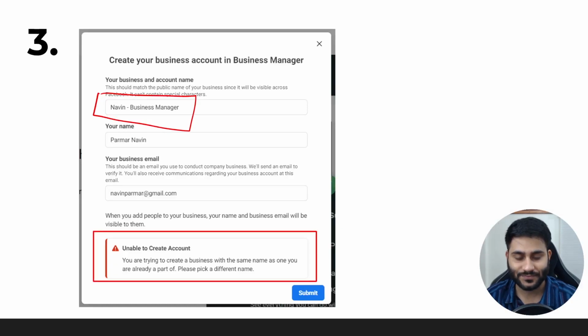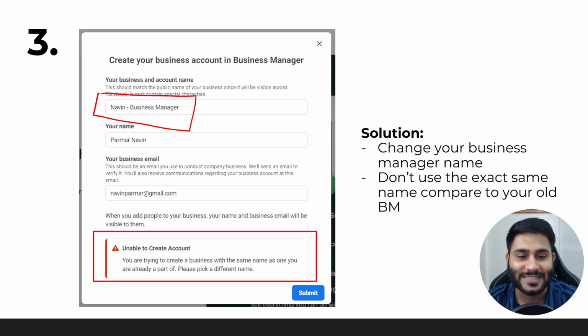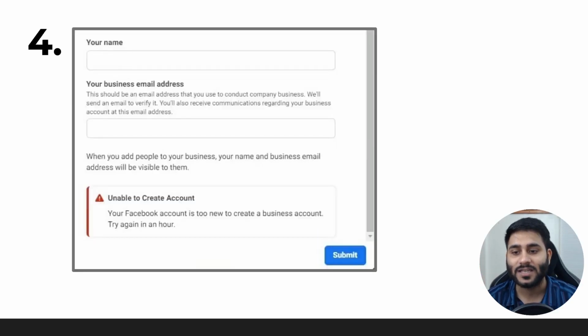If you see the third error, which is you are trying to create a business with the same name. Okay. Now, fourth error which you might see while creating the business manager is your Facebook account is too new to create a business account. Try again in an hour. For example, your advertising access was restricted in one of your Facebook profiles. You created a new Facebook profile and then you are trying to create the new business manager and you are seeing this error. Here are the solutions which you need to implement.